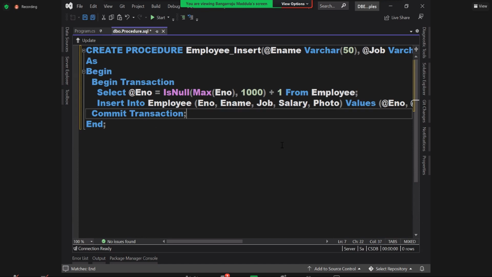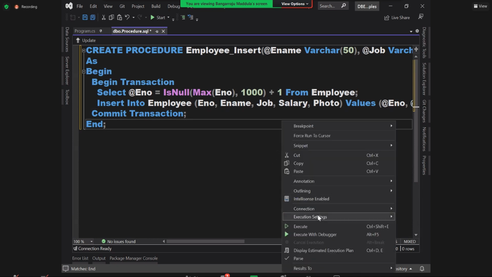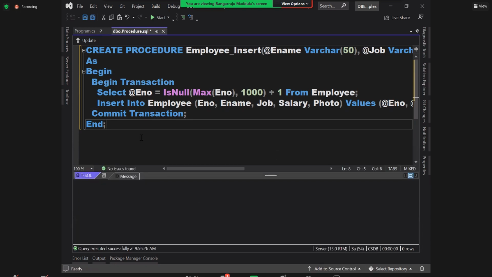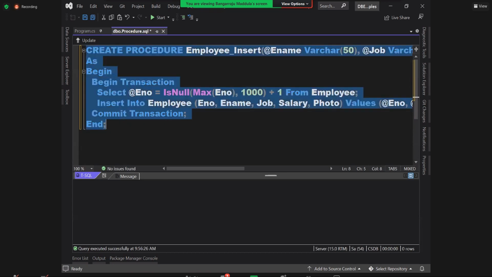Is it clear? Right click, execute. Procedure is created. This is my second procedure.